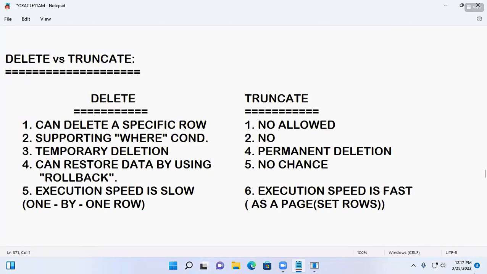Let me see. Execution speed is slow because of one by one row, but here it is treated as a page. For example, this is your page, guys. In the book, this is one page. In this page there are 100 rows. How would it be, one by one? Can I do this?